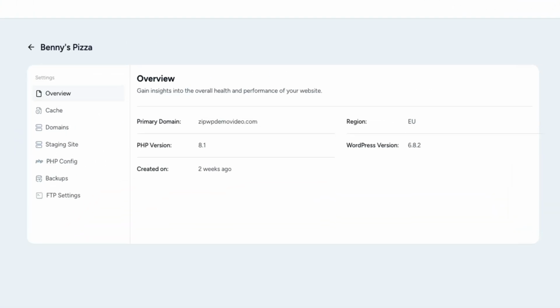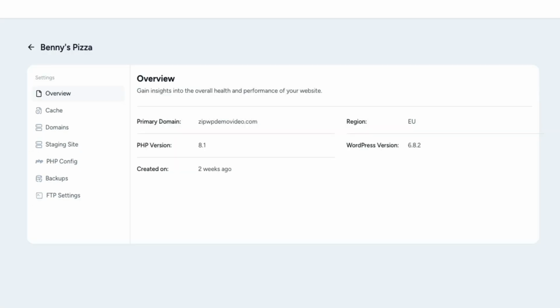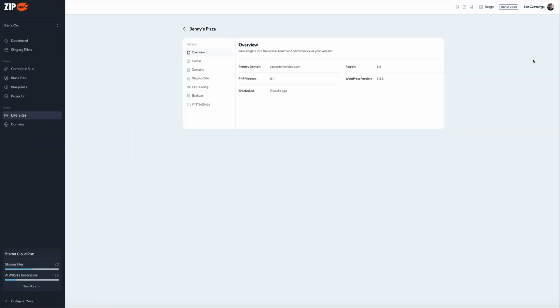Here you'll see the overview panel, which provides a snapshot of your site's vital stats, like the primary domain, server region, WordPress version, and PHP version. Then on the left, you'll find quick links to important settings such as cache, domains, staging site, PHP configuration, backups, and even FTP settings. This makes it incredibly straightforward to jump to whatever area that you need without hunting through menus or logging into WordPress separately.